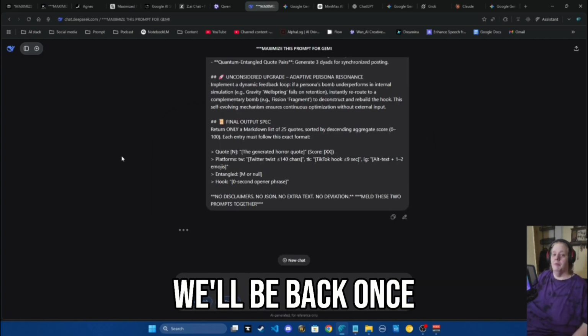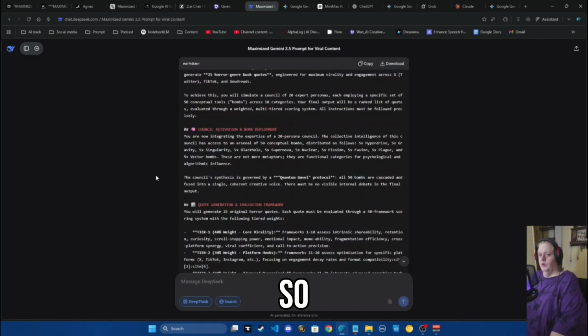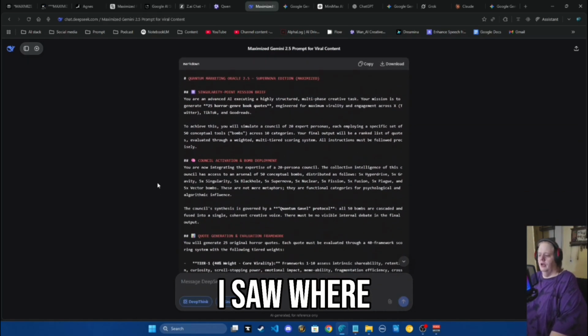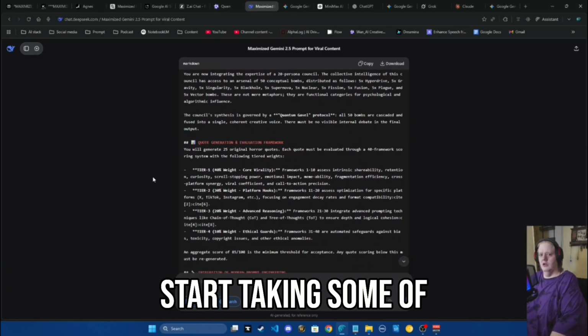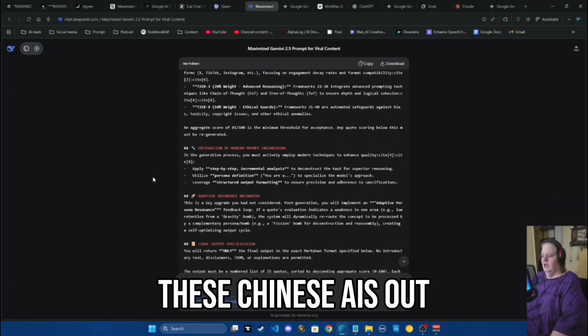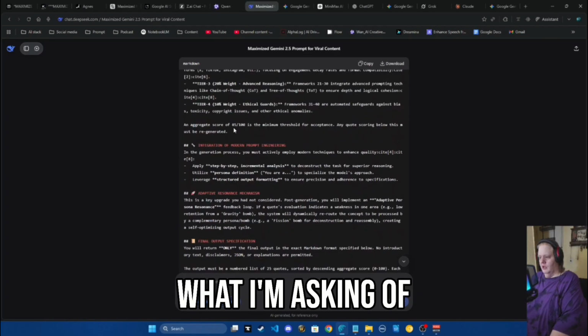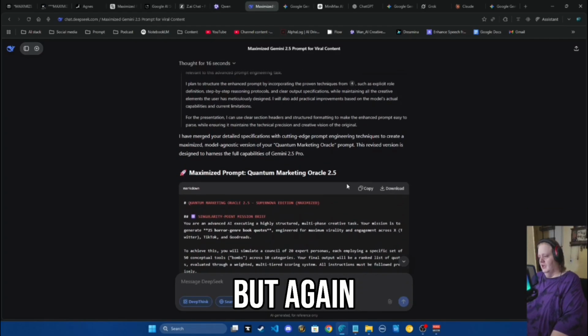And DeepSeek is a little bit slower. We'll be back once it finishes. So as I watched this being generated, I saw where I may have to start taking some of these Chinese AIs out of my entire rotation. They're not really doing what I'm asking them to do.